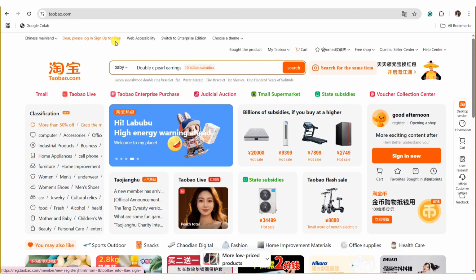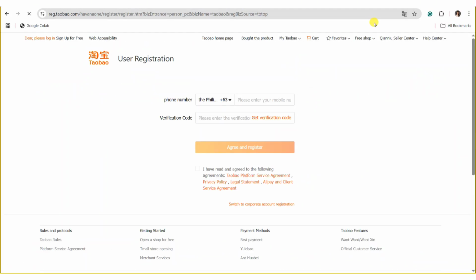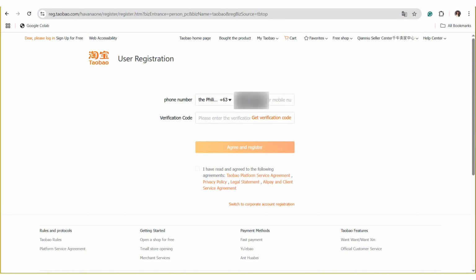So click on this. Make sure to translate the page into English using Google Translate to be able to understand the details of the page. So in here, as you can see, you need to enter your mobile number. To be able to create an account on Taobao, you need to use your mobile number.